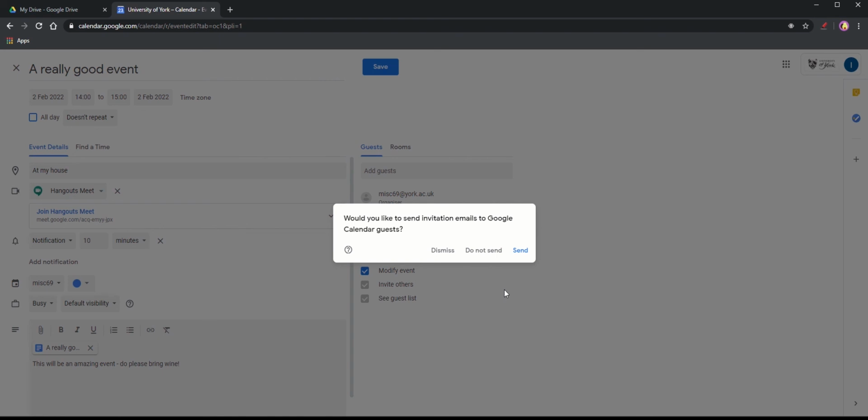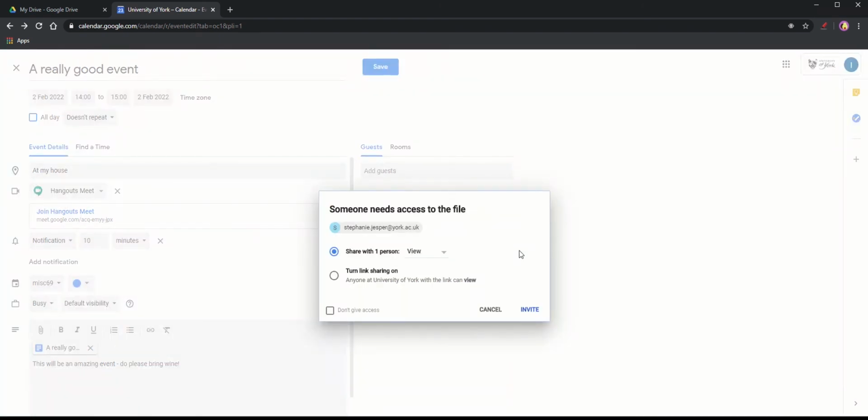And actually that can be really useful if it's just like going to be a regular meeting or something in the future, something that they don't really need to know about right now. But let's send that email. Oh, now this is something else that's happening. So someone needs access to the file. So the person I've invited doesn't yet have access to that file that I attached. So I can share that item with them. I can give them various different levels of rights. I'm just going to let them be able to view it. So again, if this was an agenda perhaps, then they only need to be able to view it. So let's just click on invite.